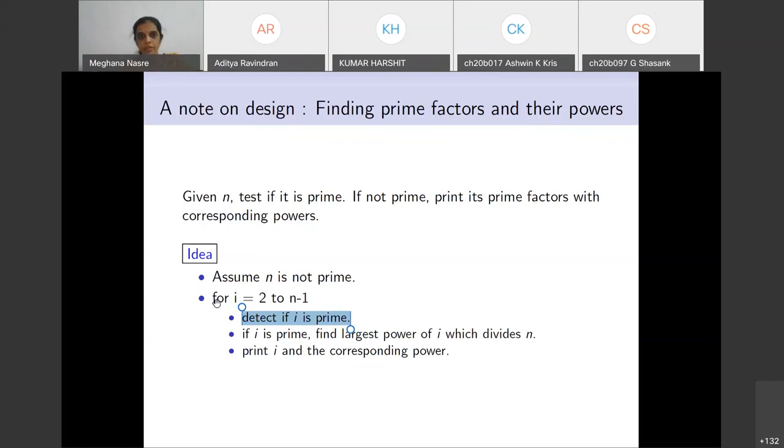Okay, so at the moment we are assuming n is not prime. Then for I equal to 1 to n minus 1, detect if I is prime. If I is prime, find the largest power of I which divides n, then print I and the corresponding power. Is that okay, or is there a mistake in this kind of thought process? Of course, there is an assumption that we have made that n is not prime, but we'll visit that later.